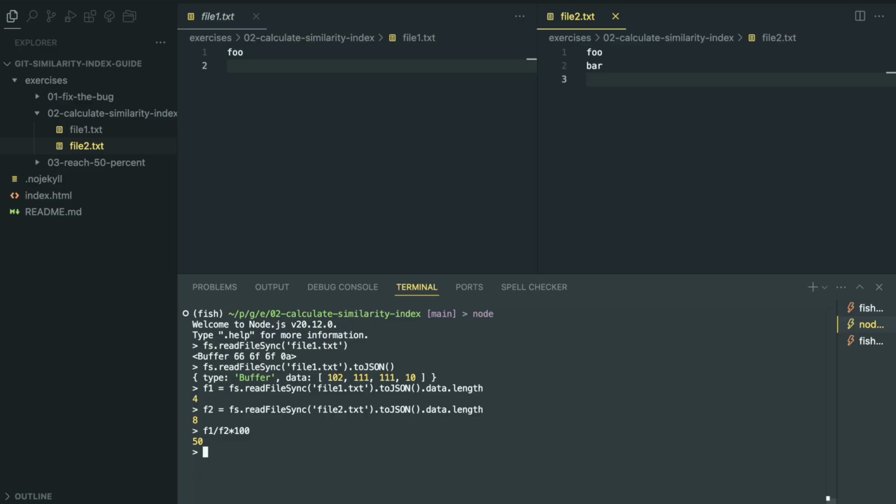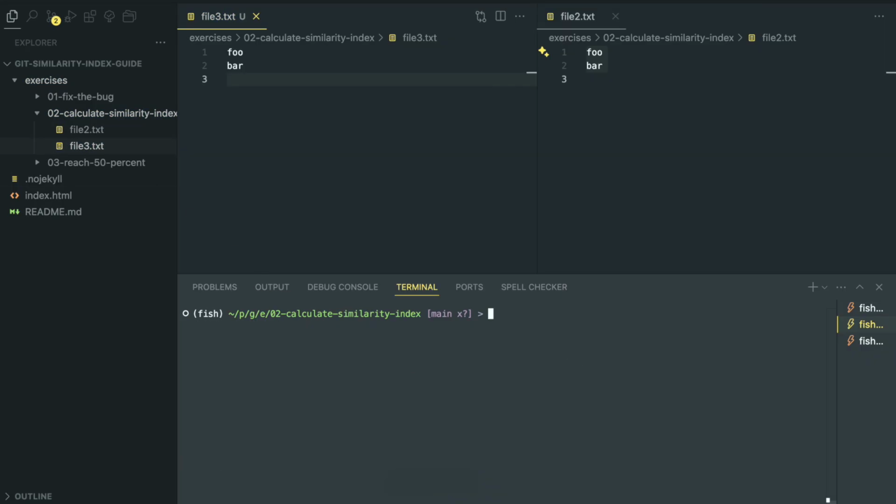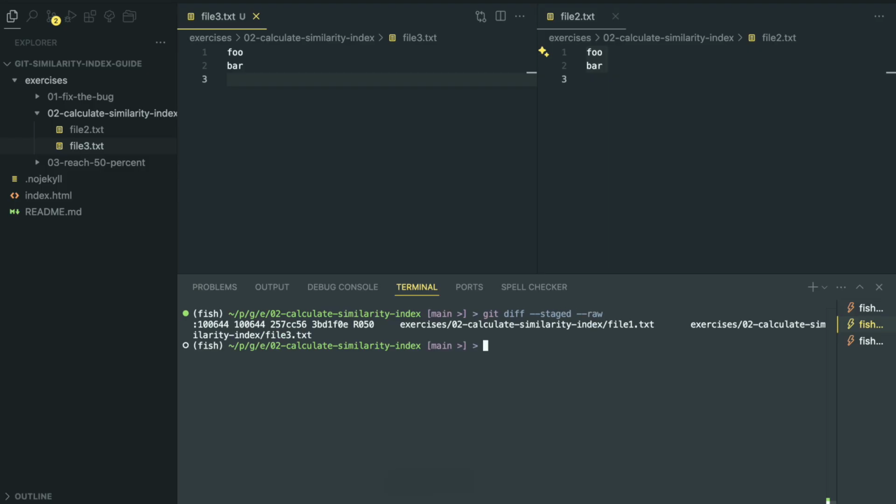How can we verify that our calculation is good? We can copy the whole content of file 2 to file 1, and rename this file 1, for example, to file 3. And now we should add all files into the staging area. Next, we can run git diff with staged and raw to verify what happened here. And now you can see that there is a 50 value in this operation.